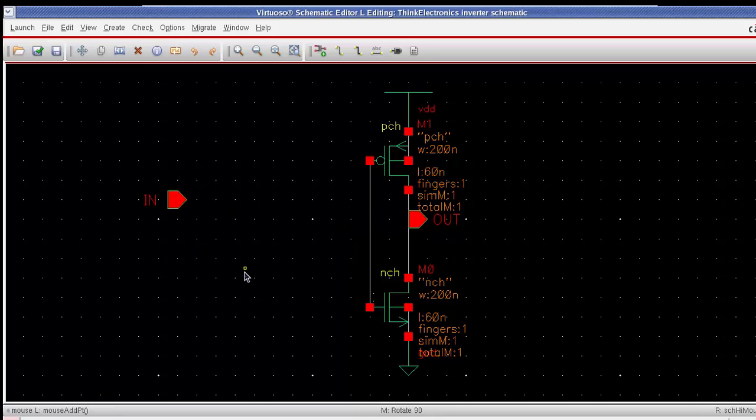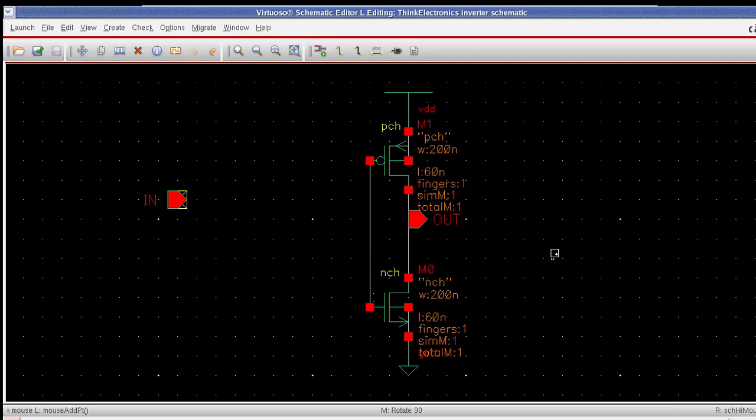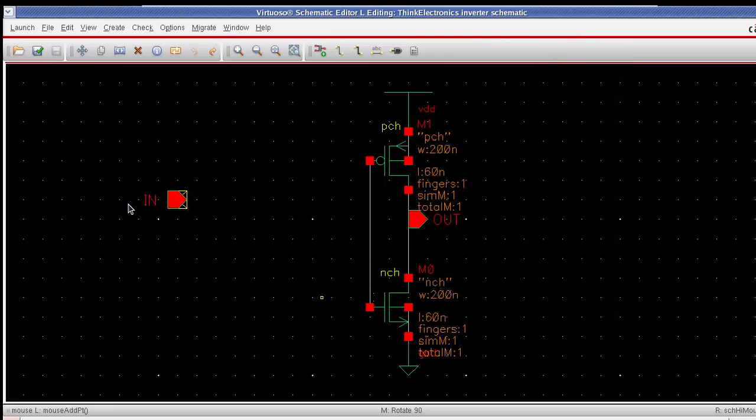Now when we hit Shift and X again, a message is shown telling me that there is a warning. To read a warning, we close the message and hit G or Shift G. Let us return the pin back and hit Shift and X again. Now our schematic is finished and we will create a symbol representing it.